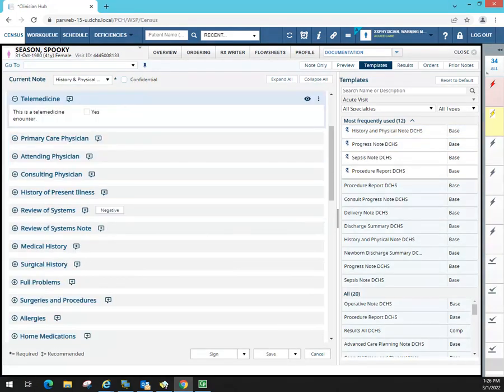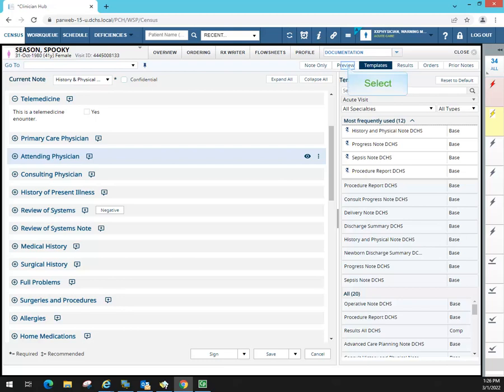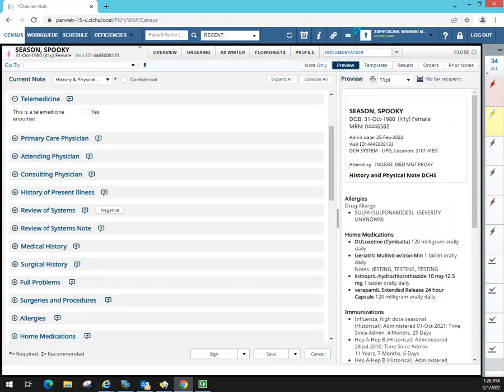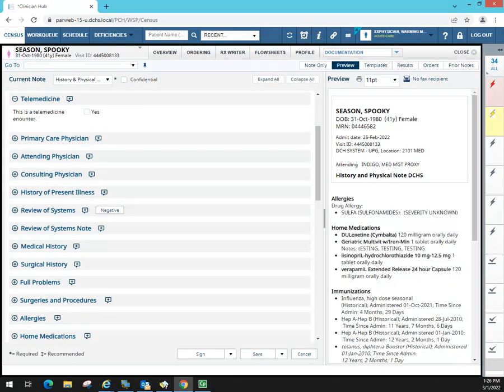Now, as you can see up at the top here, we have a note type. This is a history and physical note type. It does look different, which is why you want to make sure that you have this preview pane open on the right-hand side. See how we have the preview pane open? This is showing you exactly what that note is going to look like on the back end of the report that's being sent to One Content or any printouts.